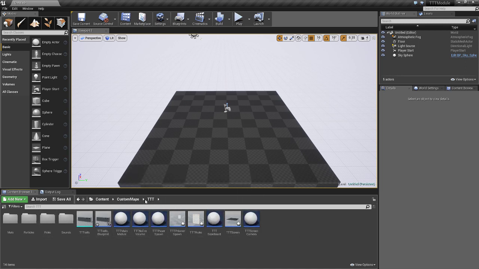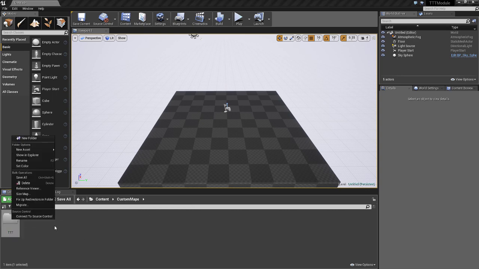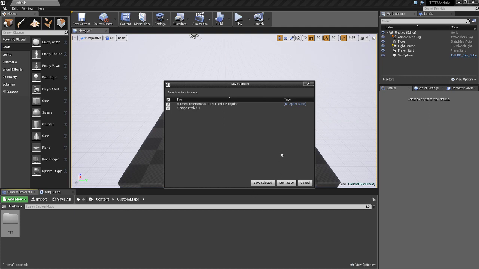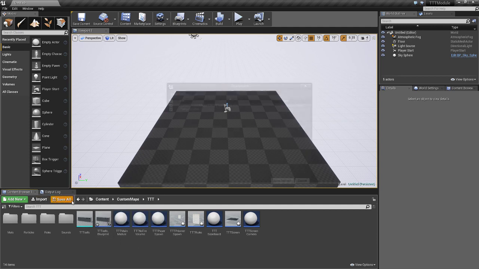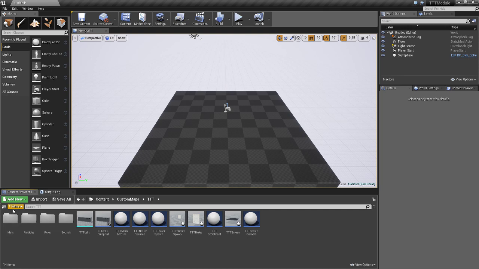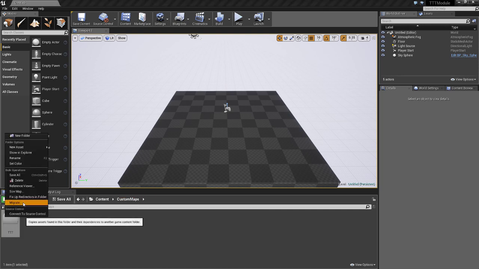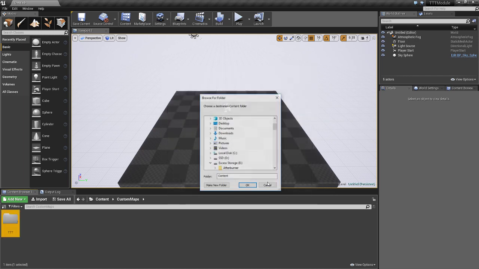drag and drop. So all you have to do is click on the TTT folder, right-click, and migrate it to your project. You can just ignore that. Wait, why isn't that saved? Yours won't say that. That needs saved. I changed it. Okay. It shouldn't say any of that. It should simply prepare it to migrate like this. Say OK, and then find your project you want to migrate it to.